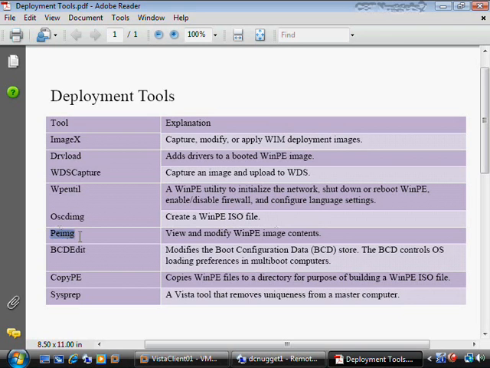Then there's the PE image file. This is something that I actually had to use here because I did not have drivers within Windows VMware to be able to boot to the network. So I created and customized my own WinPE image file, and I added in my own drivers in addition to that.